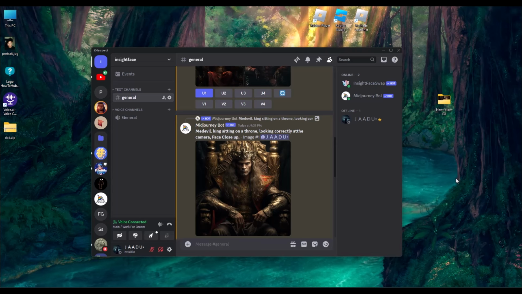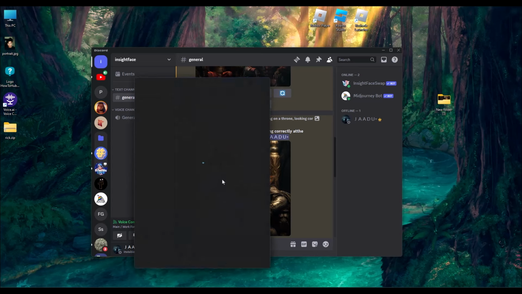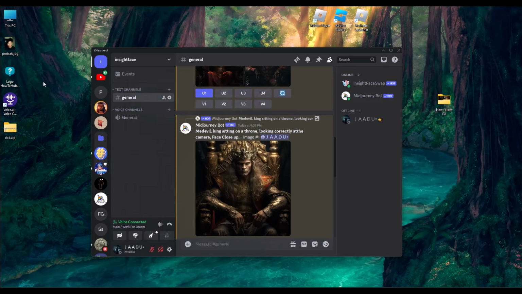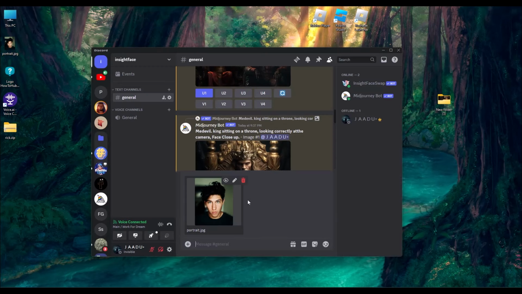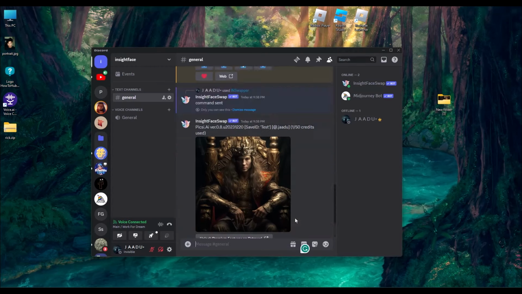Before using your reference image in Midjourney, make sure that your image is a very high quality and clear image, as you can see right over here. So what you have to do is just simply drag and drop this on the main page of Midjourney and then upload the image just like that.